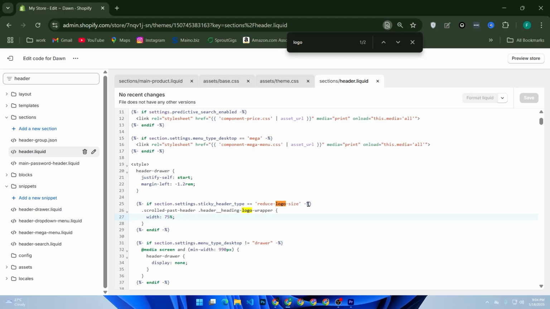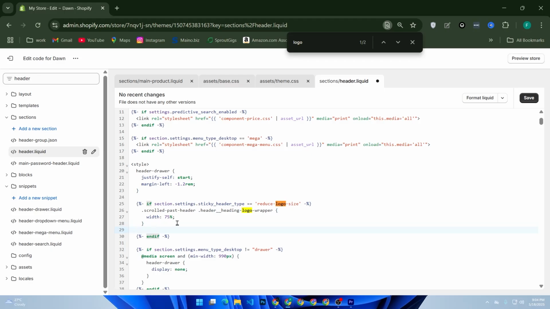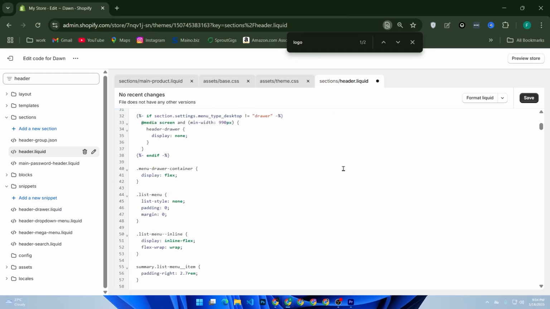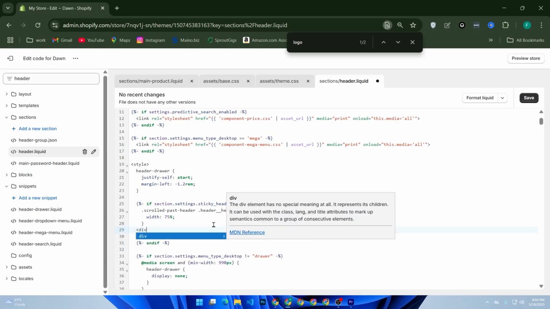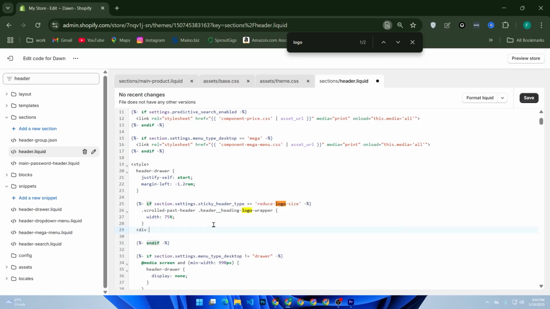Now here, write the code. Div tag, then pick class, then write custom-header-information.